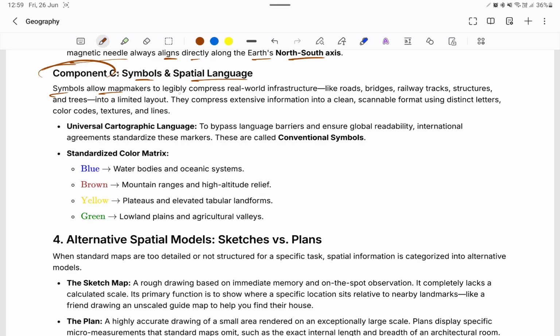Symbols allow mapmakers to legibly compress real-world infrastructure like roads, bridges, railway tracks, structures, and trees into a limited layout. They compress extensive information into a clean, scannable format using distinct letters, color codes, textures, and lines. Universal cartographic language: to bypass language barriers and ensure global readability, international agreements standardize these markers. These are called conventional symbols.